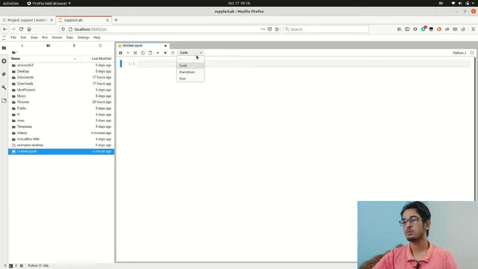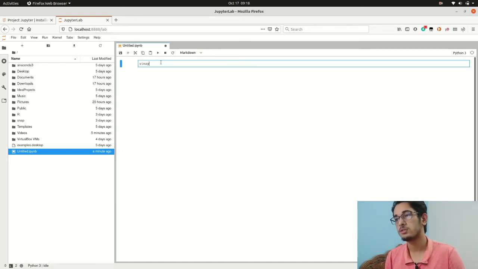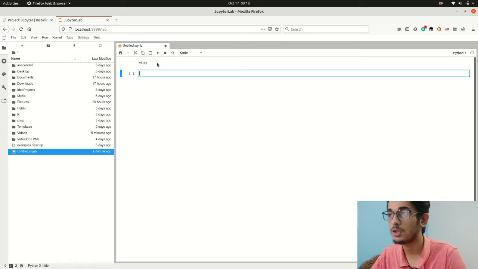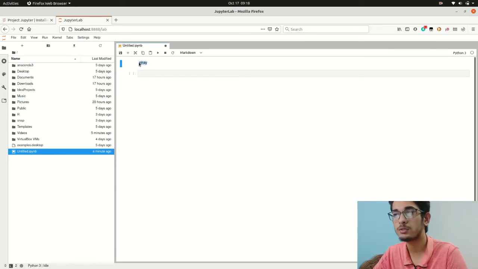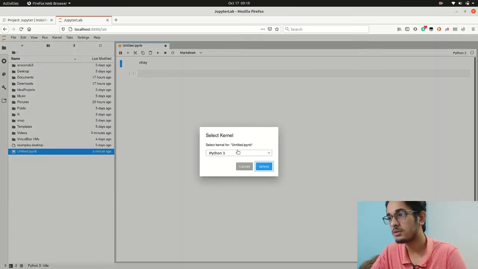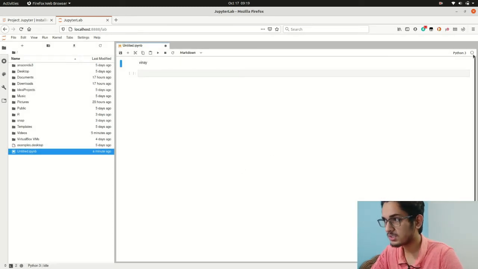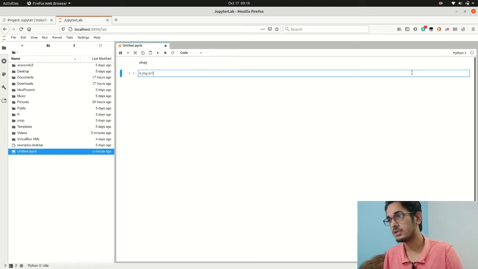If you go down here, that is called markdown. Let's say I write my name here and run it. You can consider it as a comment or a headline. It's really helpful in notebooks that you prepare for other people. This shows us the kernel, Python 3, and you can also select other kernels if you have them installed. This little circle, let's see what it tells us. If I write something here and run it, just go there and see what this does here.